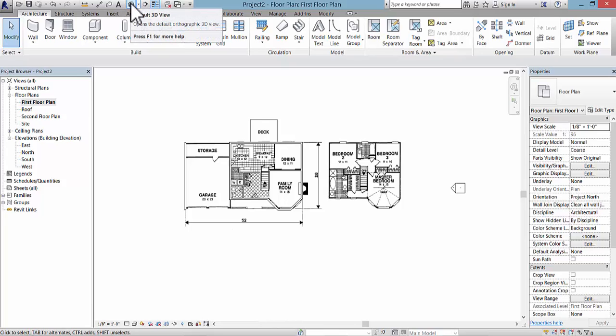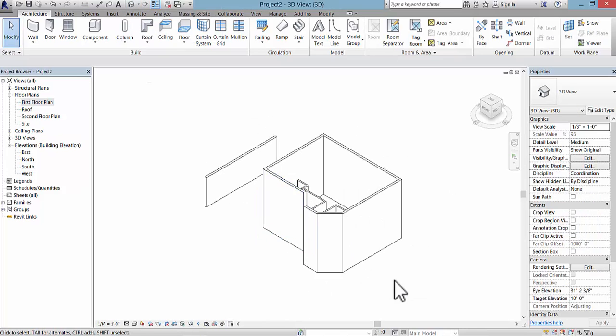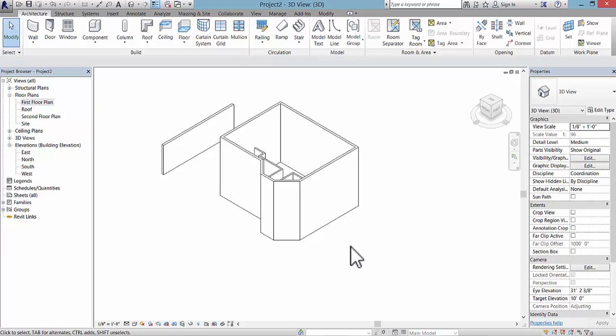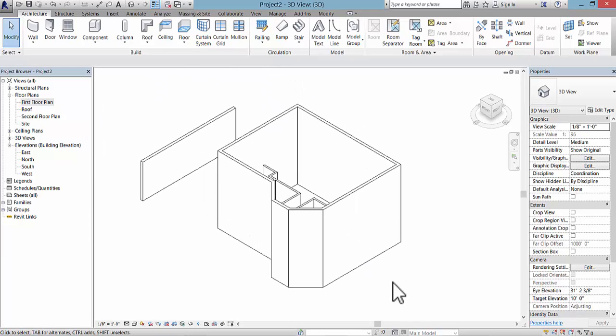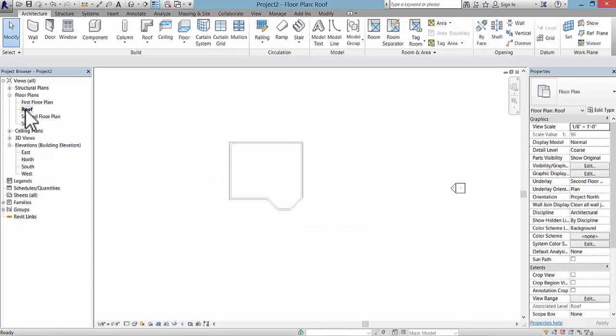Okay. And so at some point, you're going to go over to the 3D view. I can click on the house icon up at the top left and see that I'm developing this 3D project. And now maybe I want to put a roof. I'm going to go over to the roof.